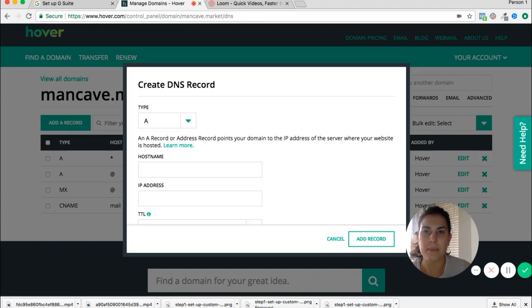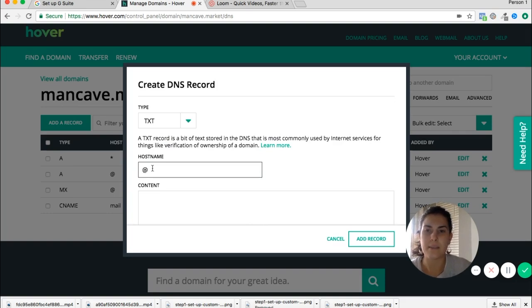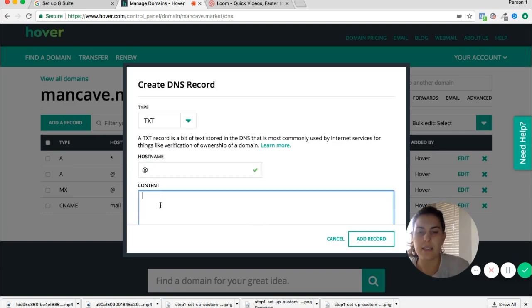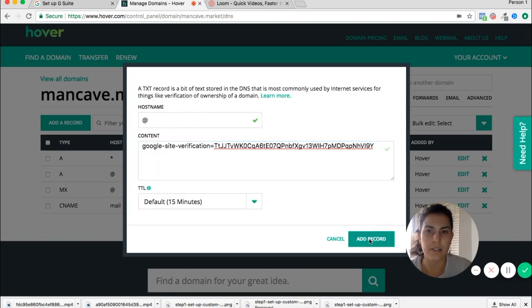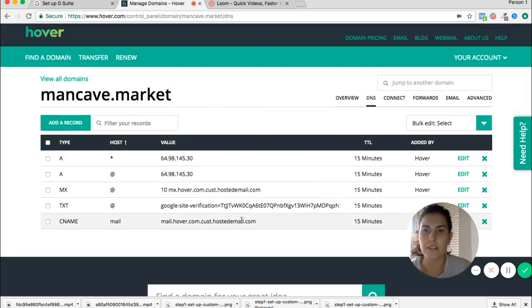And you want the type to be TXT. The host name is the @ symbol. And for the content, go ahead and paste what you copied and click Add Record. Great, you've added your record.